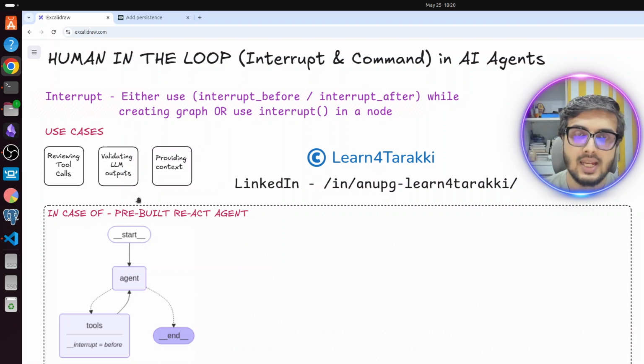Second is validating LLM output. If we want to confirm whether the LLM output is correct or not, we can send this response back to the UI, and the user can see the response from the LLM, maybe in a terminal or a complete UI or web application. The user can provide the input, and accordingly the AI will adjust the output.